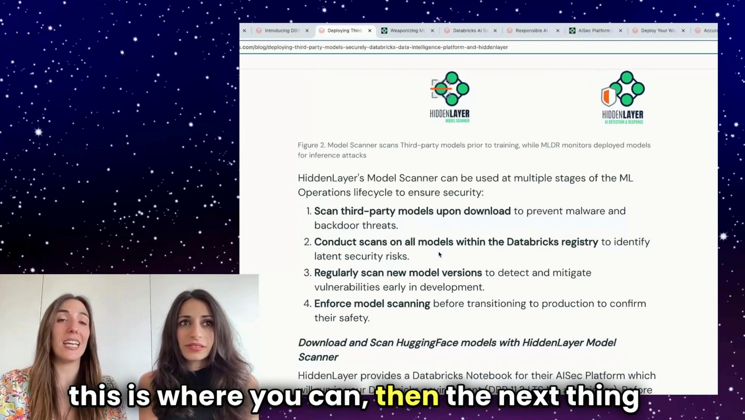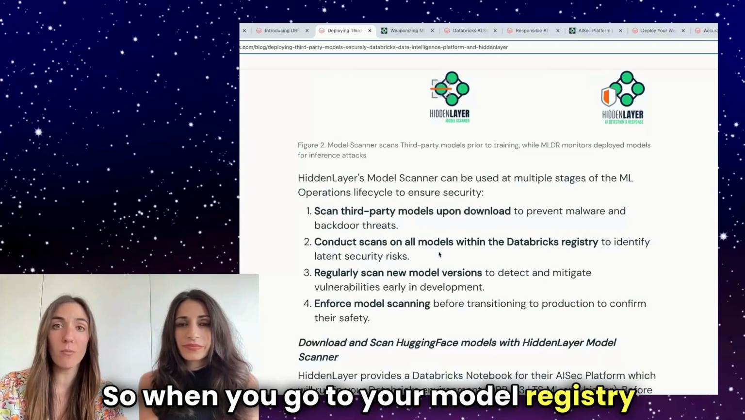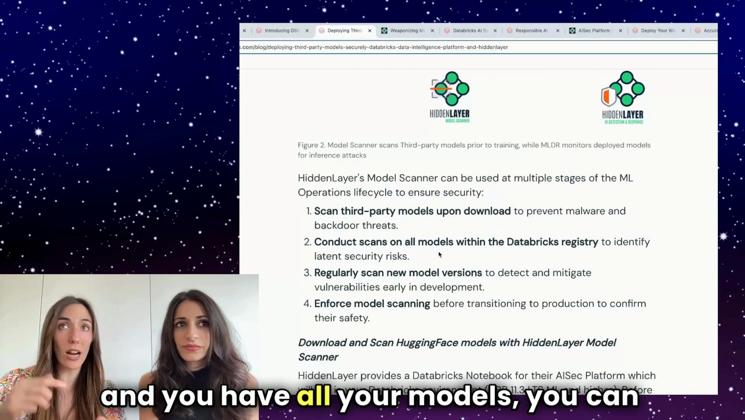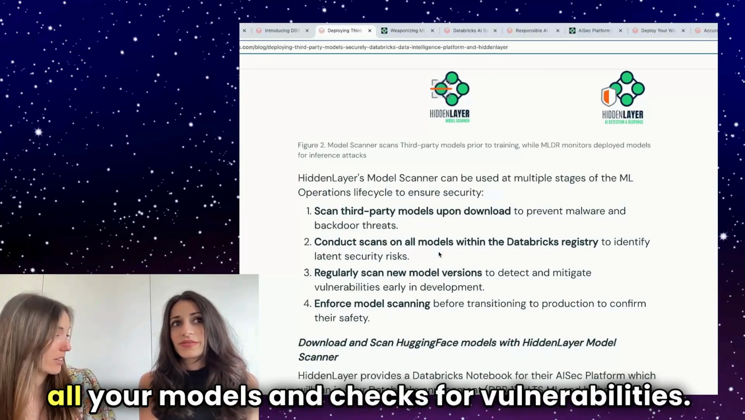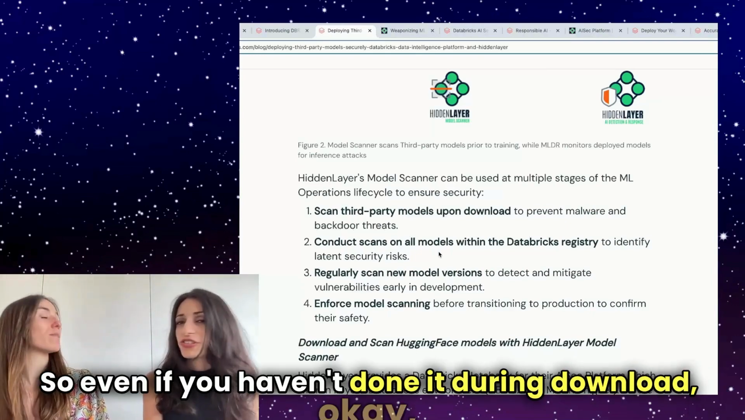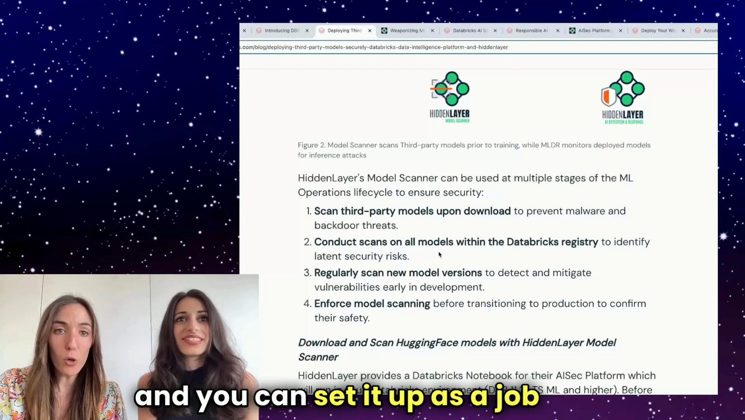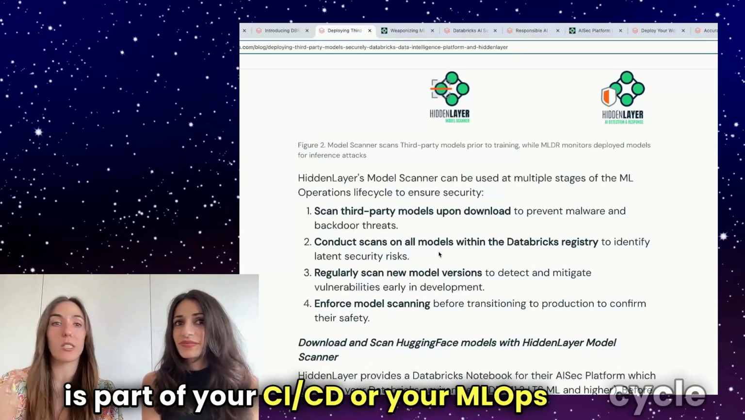And then the next thing is you can check the whole Databricks model registry. So when you go to your model registry and you have all your models there, you can actually use a script that goes through all your models and checks for vulnerabilities. Oh, that's good. So even if you haven't done it during download, then you could. And you can set it up as a job that is part of your CI/CD or your MLOps cycle, for example.